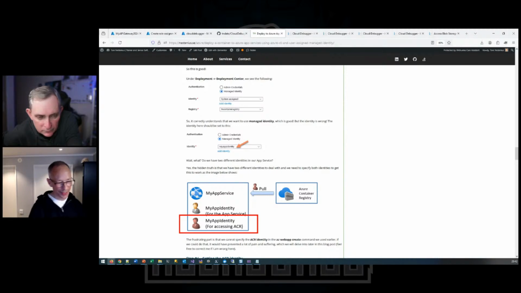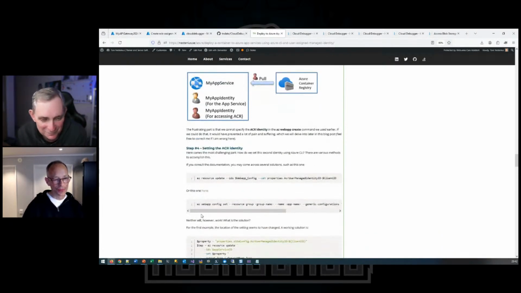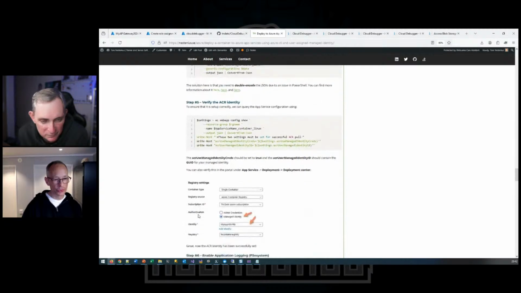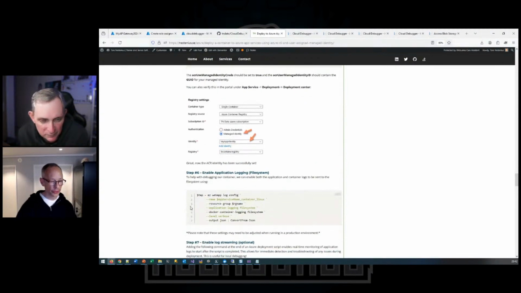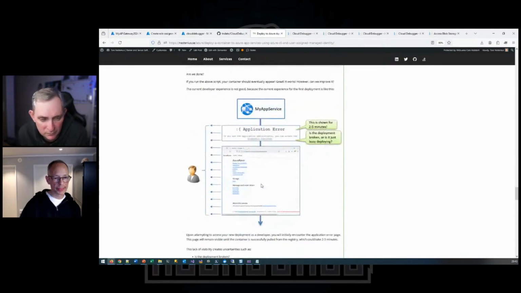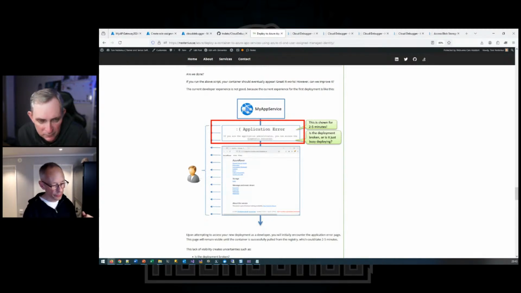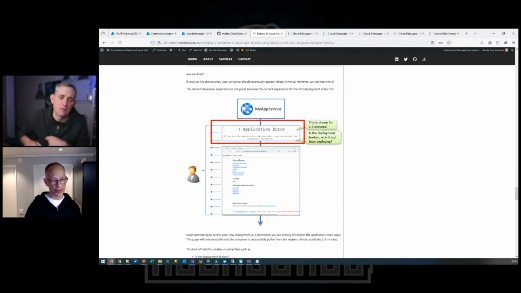I went through the documentation and examples, and there was a lot of frustration here. So I had to resort to different approaches, and I think I got it to work in a pretty nice way, using a user-assigned identity. But when you try the simple approach, you get an error for 2 to 5 minutes. And when you see that error, you don't know: did the deployment fail, or is it just working? That's really a bad user experience.